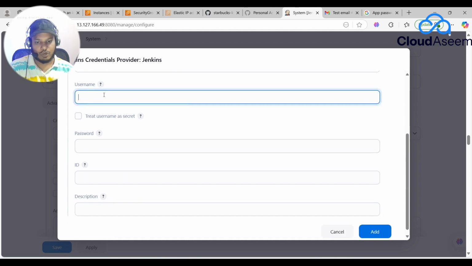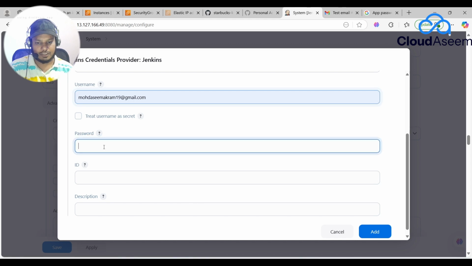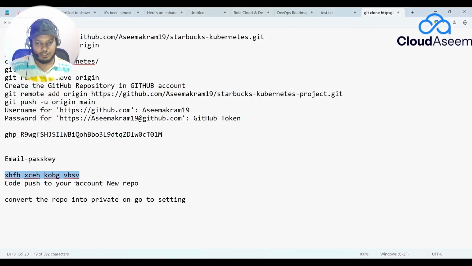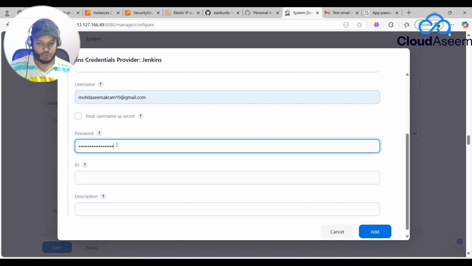Okay, what will be the username? It will be my email address. What will be the password? The password will be the passkey which I have created over here. I'm going to add it.